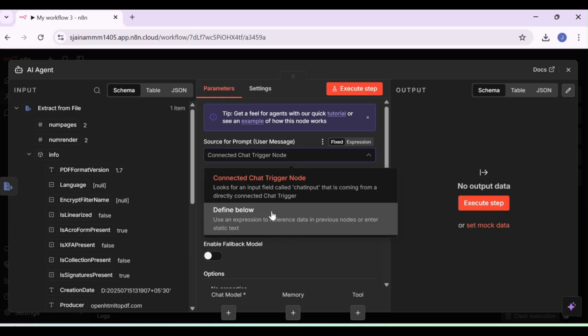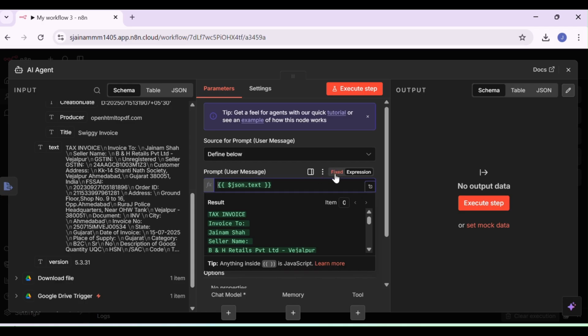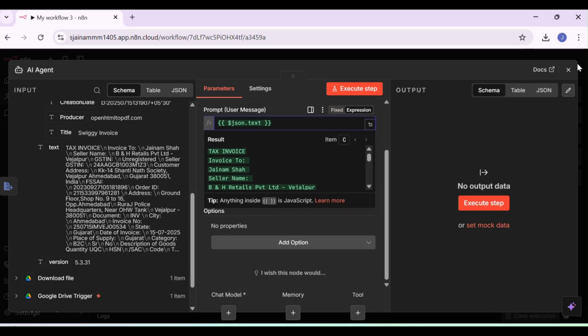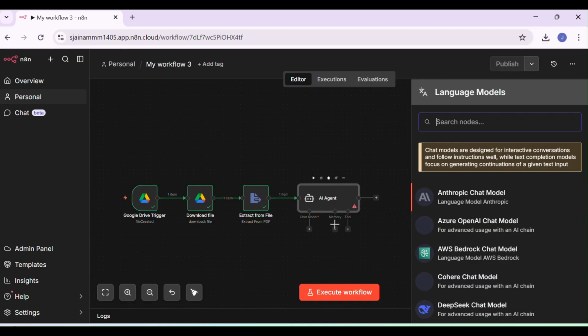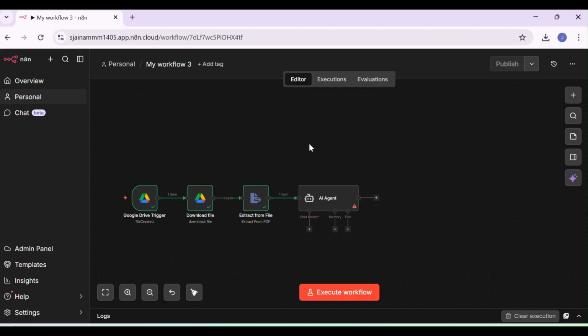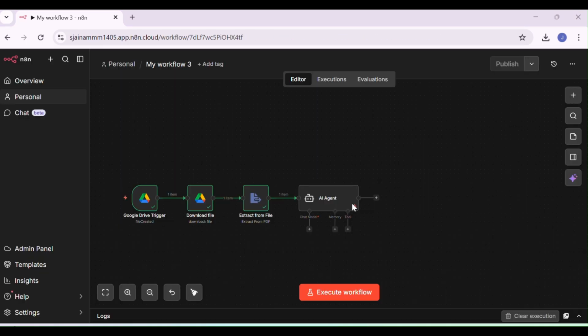Also over here we are going to choose define below. Over here we are going to pass the text, right? And simply we will ask AI to give us data of the things we have discussed over here. So if we're going to see over here, we are asking client's name, client email, date of invoice, fine. So we are asking all this information, and there is a bunch of information. We don't want everything, right? We need some part of this only. So we are going to filter out those things using AI over here, right?